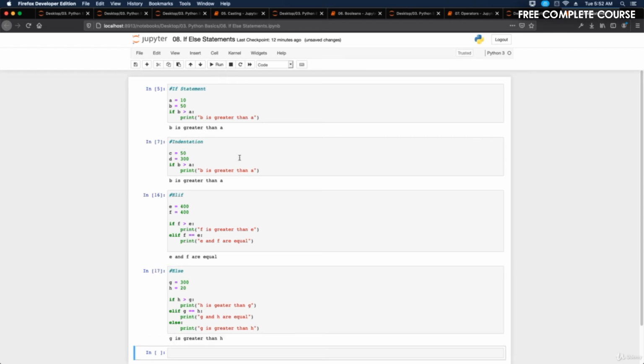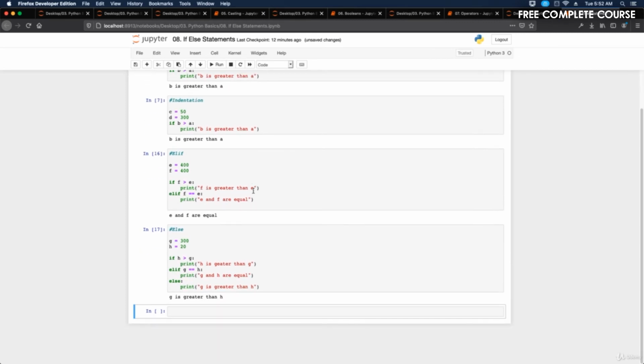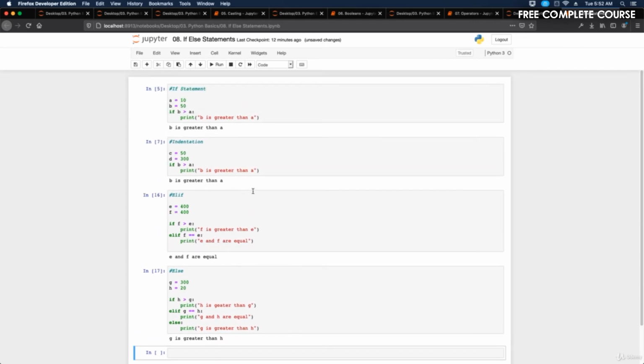So G is greater than H. It worked. It's a beautiful thing, and it's a lot of fun. Like I said, this is the fun part of programming, learning if-else statements and learning the fundamentals, so that once you get into actual building of projects and running different things, you completely understand what's going on.